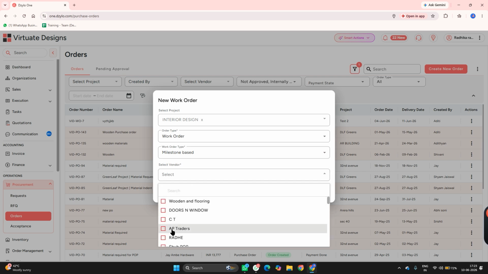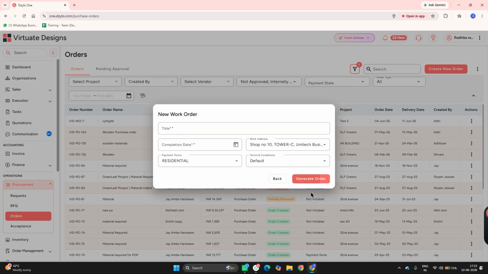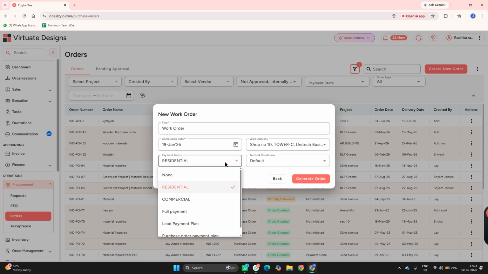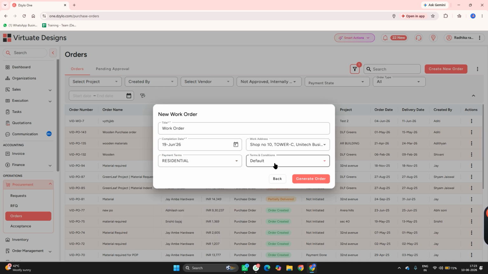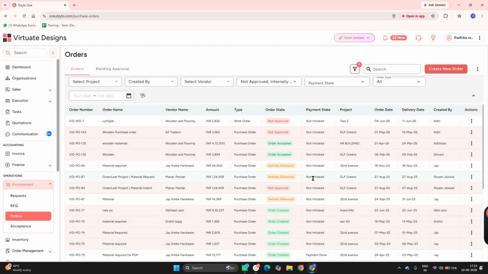Now select the vendor. Now click on raise. Now give it a name. Select the completion date. From here you can select the work address. This location is coming from the location which is added in your project, so do add the location in the project. Now select the payment and now select the terms and conditions from here and click on generate order.